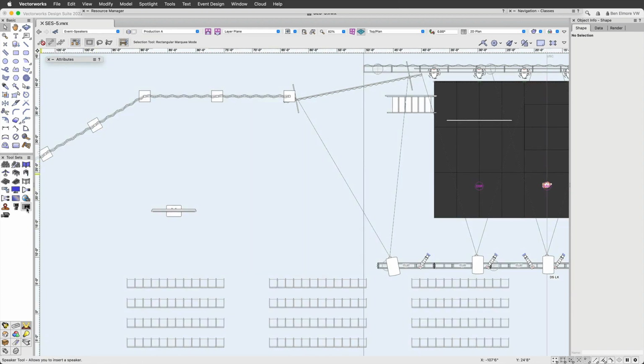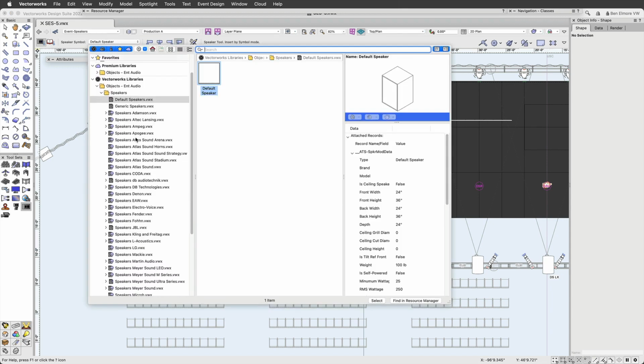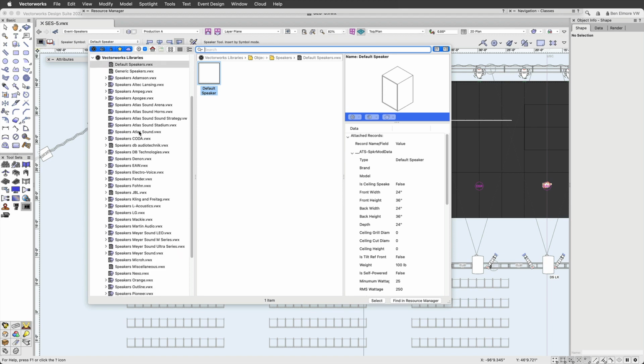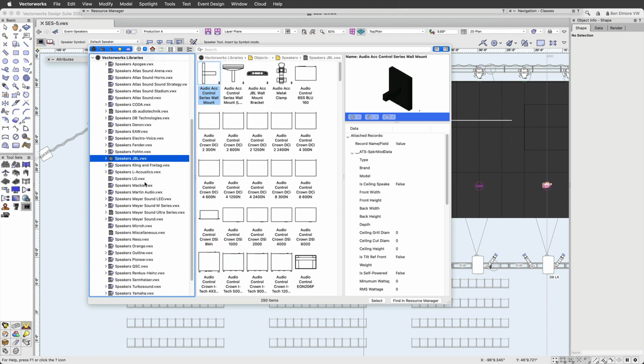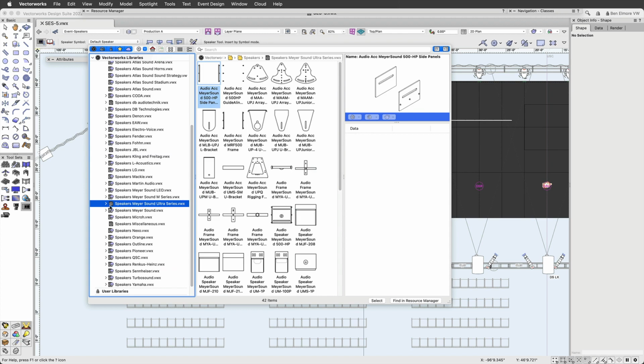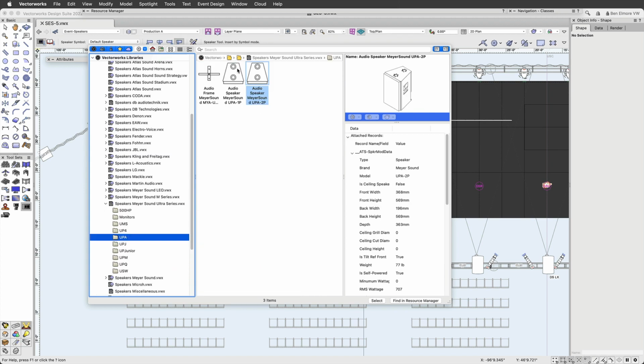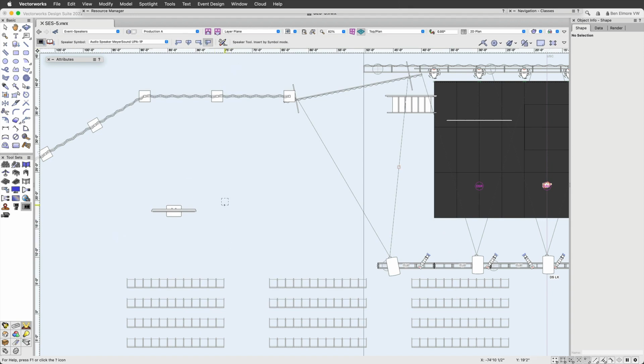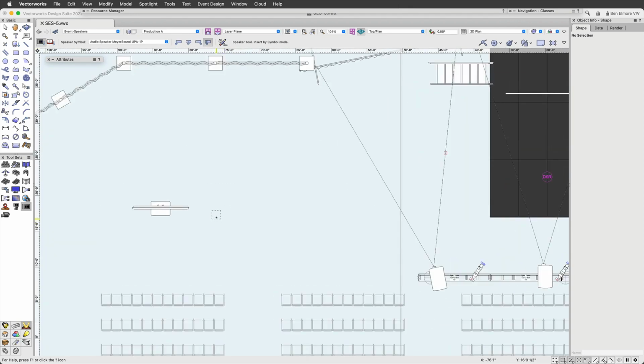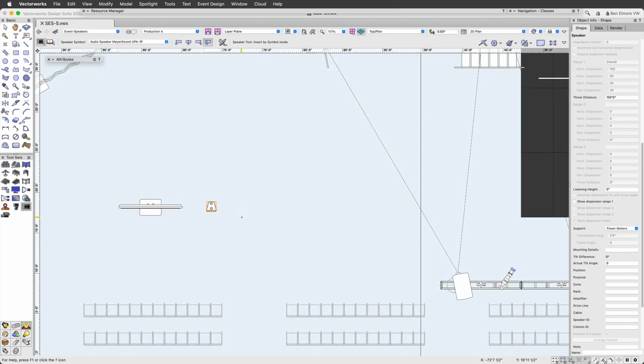So the speaker tool is right here in the event design tool set. And much like the truss tool and the lighting device tool, you get a little resource browser up here. So if we click on that, you'll see all these different manufacturers. So let's go find, how about a nice classic UPA. So double clicking it makes it active on my cursor here, and I'm just going to put one right next to this TV. So first click sets the base, second click sets the rotation, and we have a speaker.